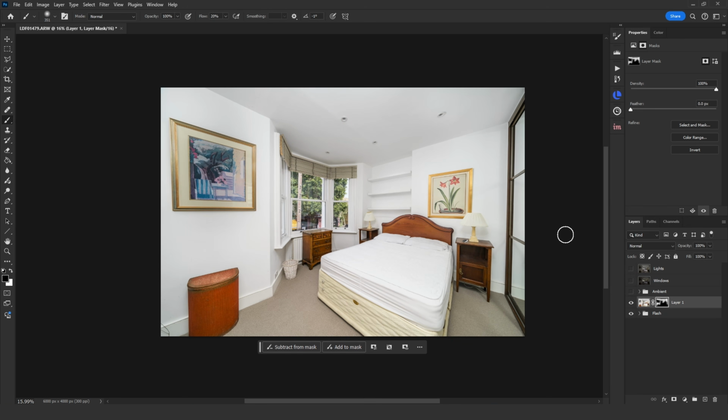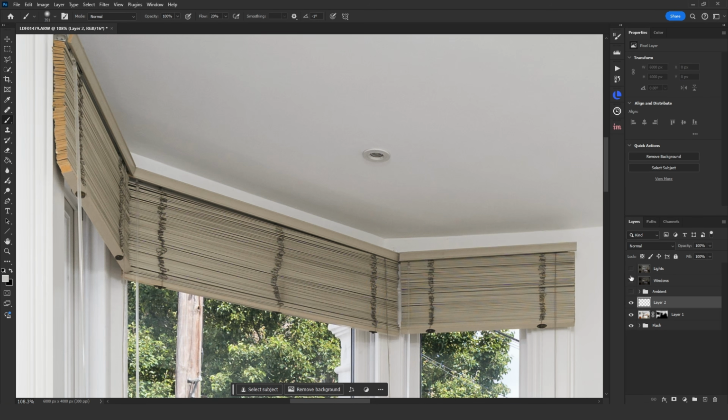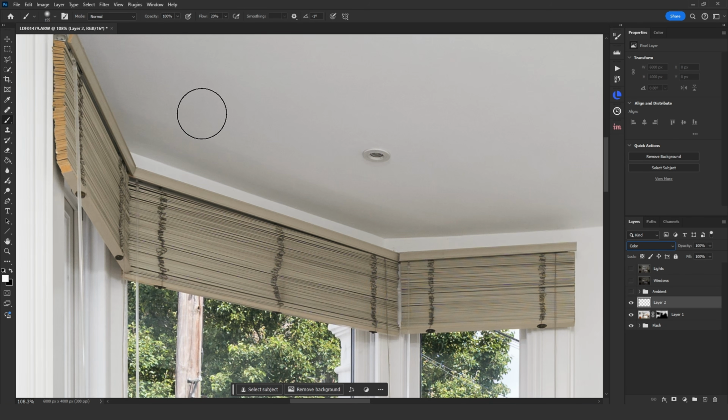And what I love about this is that you can also drop the opacity to help it blend a little bit better. Now, if there are some areas, like for example here, where there's still some color cast, what we can do is add a layer, and I'm going to change the blend mode to color. Let's select the white color, and then we can gently paint it over here to remove that color cast.